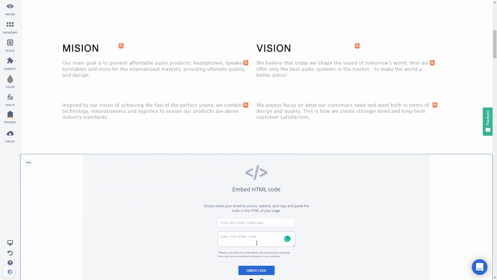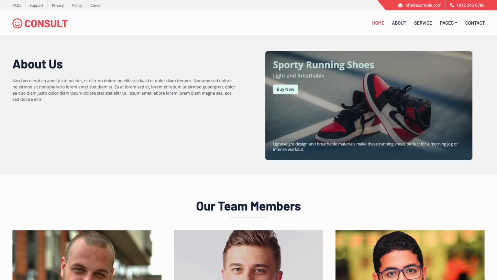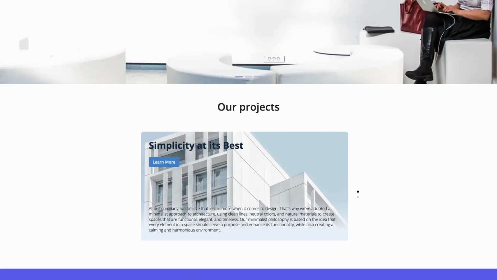Now, in the Custom HTML window, simply add the widget code that you copied before and enter a label. Click the Embed Code button, and that's it. Now, the Creative Card Carousel will show on your website.